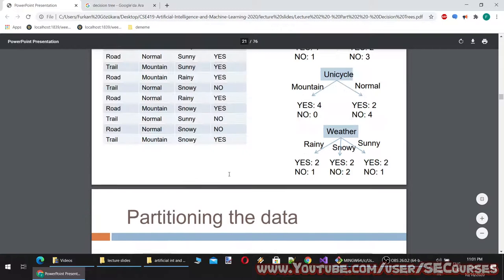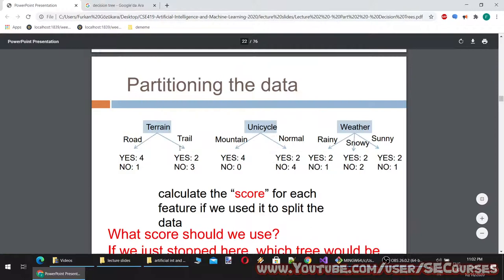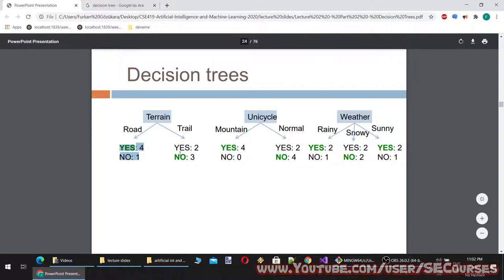You know, there were two classes for go for a ride. What were the classes? It was no and yes. There are two outcome classes. So if we choose terrain, it belongs to the yes class with 4 over 5. If we choose trail from the terrain feature, it has 3 no and 2 yes, so it is the no class with 3 over 5. If we choose the unicycle feature and the input data is mountain, it is yes with 4 cases, so it is perfectly finding the correct answer. And if it is normal bicycle, it is 2 yes and 4 no, so it is 4 over 6. And the rest is the same way.